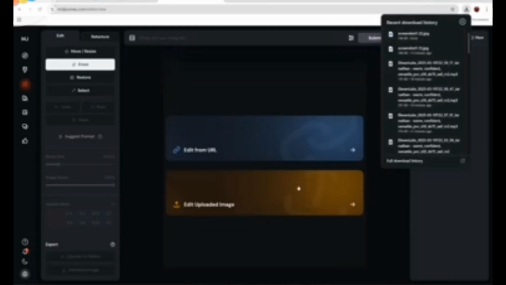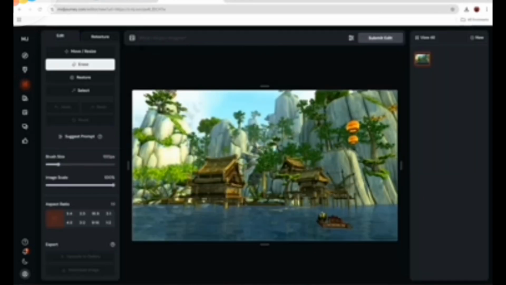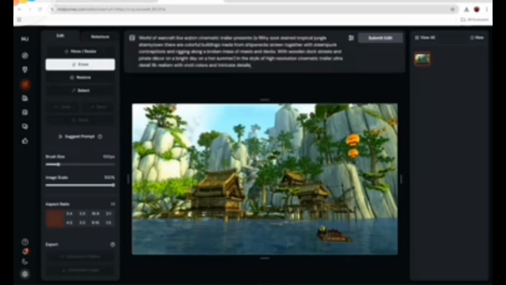Once the editor loads, open your Downloads history from the top of your web browser. Click and drag your World of Warcraft screenshot into where it says Edit Uploaded Image in the editor. At the top of the screen where it says, "What will you imagine?" in gray text, describe your image, but do so in live action terms or updated graphics. For example, I will write World of Warcraft live action cinematic trailer presents, and then my prompt.